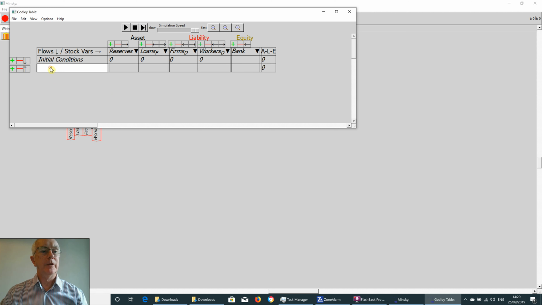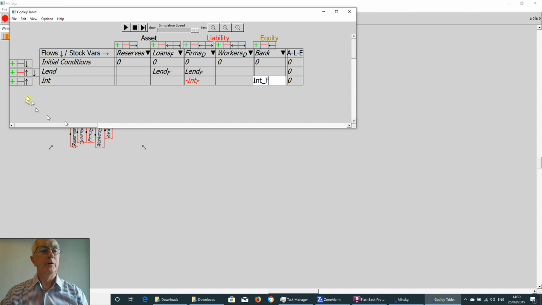And then let's just do the same story. So I have lend, so that's going to be increasing loans to the firm sector and increasing the deposit account as well. Interest payments, so you take interest payments out of the deposit account and pay it into the bank equity. And then when you do the repayment, you reduce the deposit account and reduce the loan as well. All very well and good.